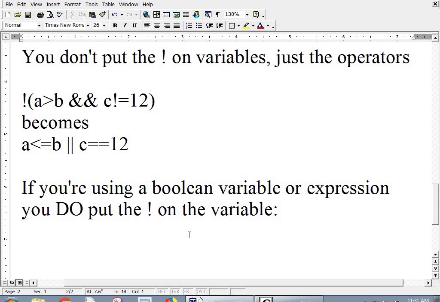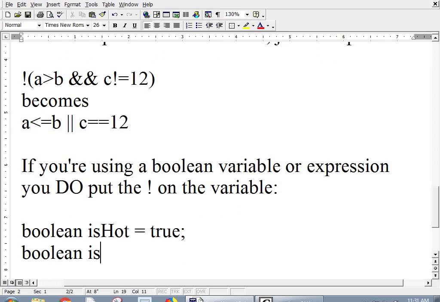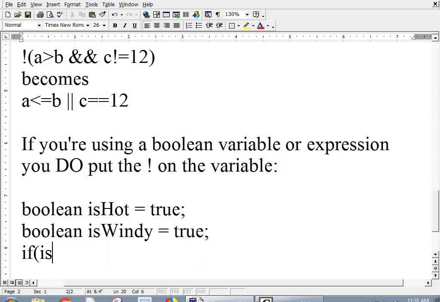So here's an example. Boolean isHot equals true. Boolean isWindy equals true. And if isHot and not isWindy, some stuff. Whoop. I got a, instead of an if, I actually have just this.